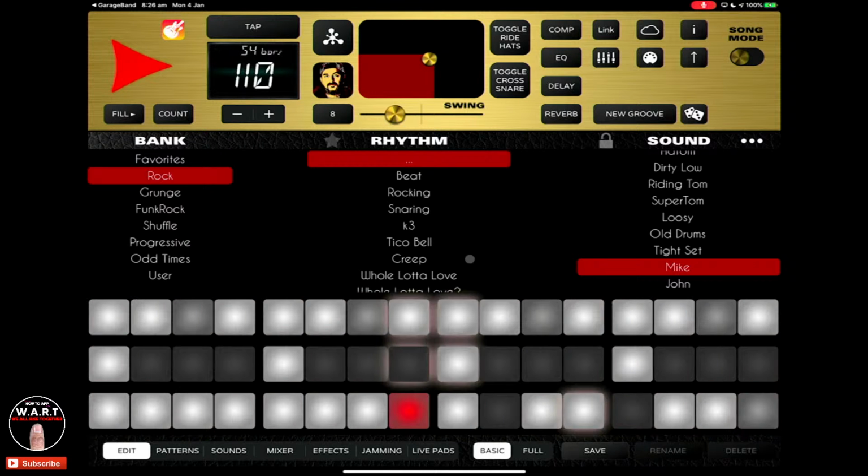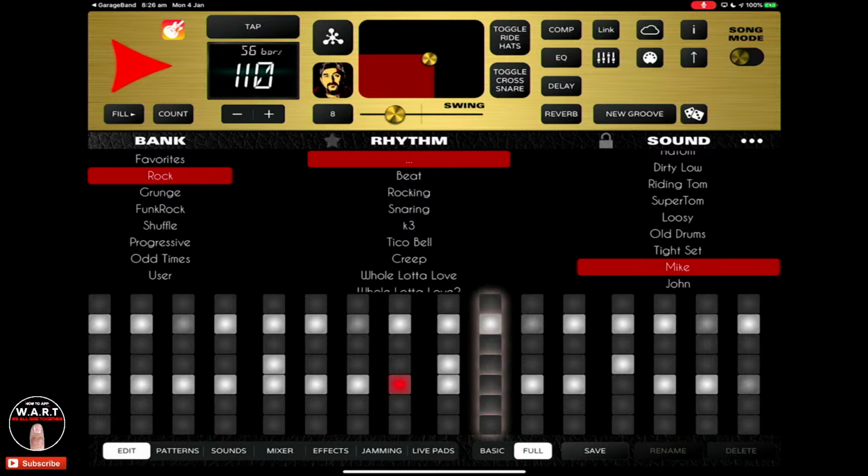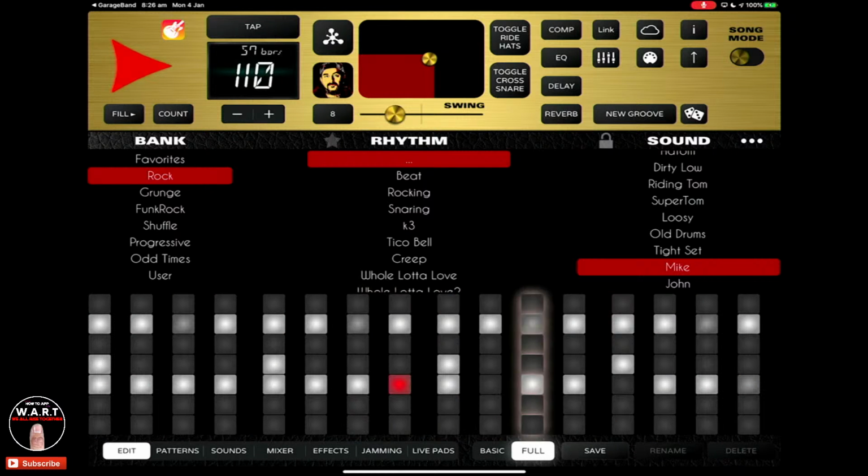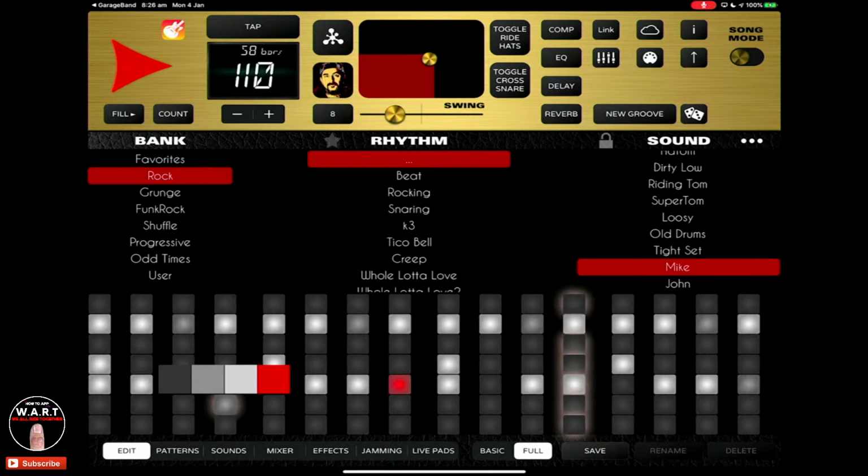And even if you look down the bottom here, I've got this little full button. You can click that and it gives you even more of the kit to play around with. So you've got some toms here you can add in.